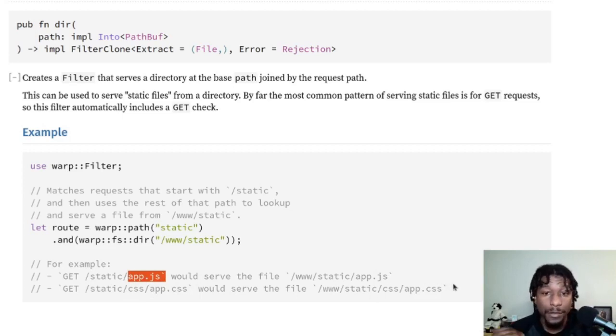So typically when we're trying to serve a static site, we have our resources in a static directory, and everything in that static directory needs to be served as well so that our page has access to it. This example goes over that really well.